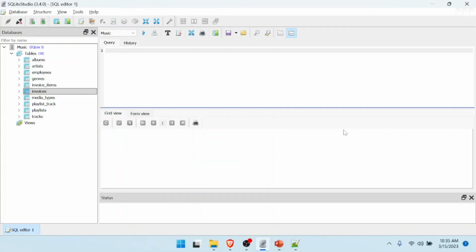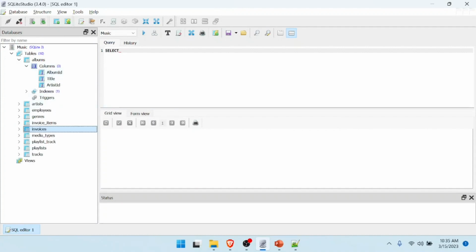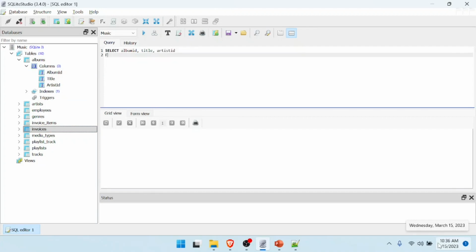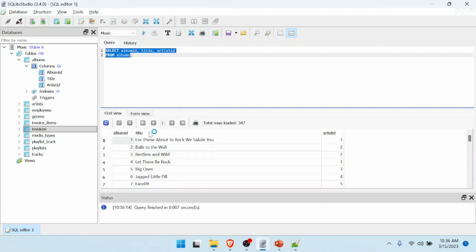Go to the SQL editor. Let's type keywords in caps and column names. To explore column names, you can simply expand the table names like this and you can see some column names. So let's say album ID, title, artist ID, from table name is albums. Give a semicolon to finish. Let's execute and see the output.